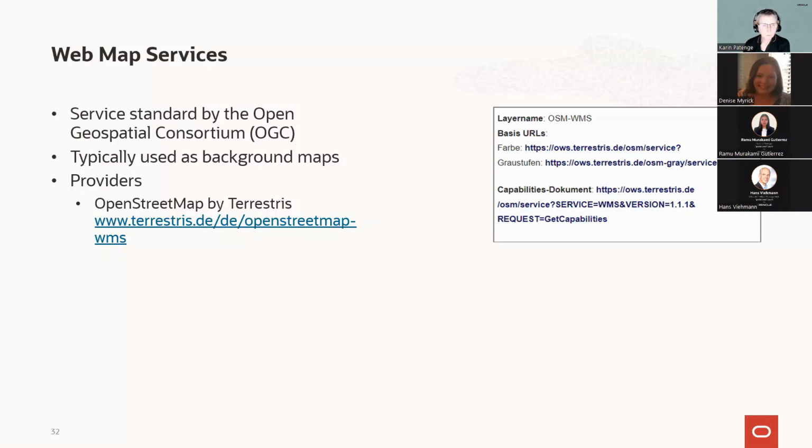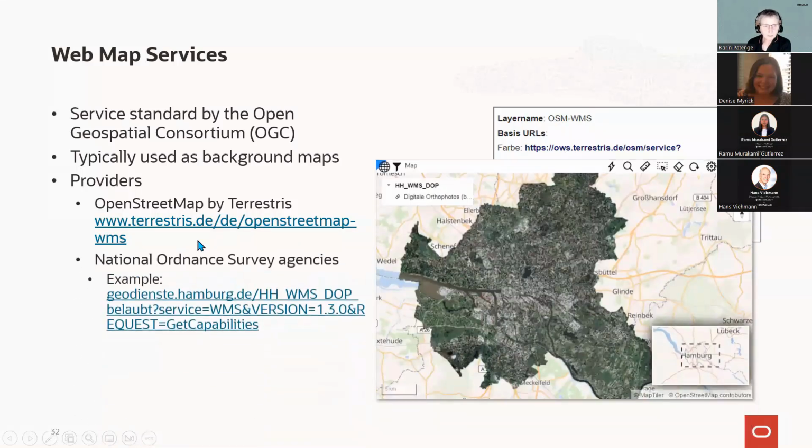If you want to use, for example, a web map service with OpenStreetMap data, you can see what Terrestris is offering. They actually have a web map service for the OpenStreetMap data that you can use, and the information is provided here. There are also web map services via National Ordnance Survey agencies, and here's an example of web map services provided for Germany. Hans is very familiar with this information because it's his hometown, Hamburg, here in Germany.